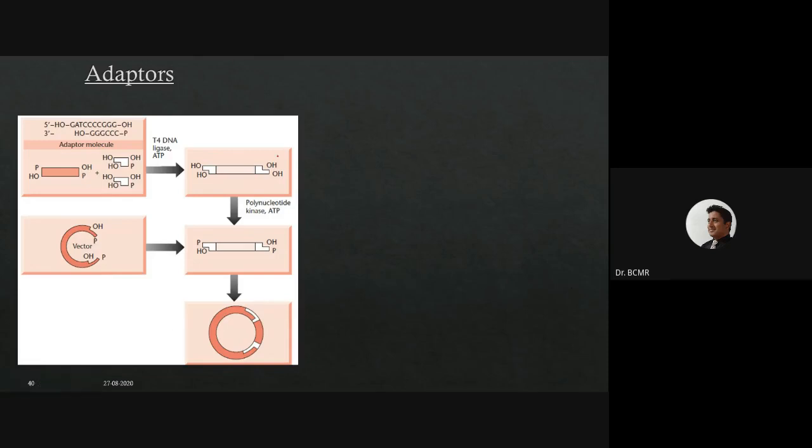Okay, in this case, we have already obtained this fragment or insert, and we have added these adapters. After each of these steps, there is always a cleaning part. So we usually perform electrophoresis or some other precipitation mechanism or centrifugation and get rid of any excess. All the excess adapters are removed. And only then we proceed with further processing. Then we treat with polynucleotide kinase and restore the 5' phosphate so that efficient ligation can happen.